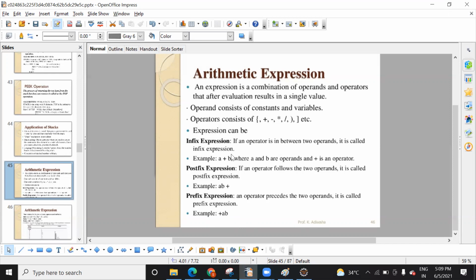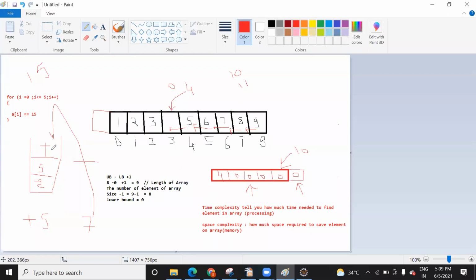Actually, your representation was this one, the normal one. But when you save it in the stack, it becomes this one, and it depends on your retrieval. Suppose here, in place of this plus AB, you have plus present at the end, then that will be postfix. So it is based on how you access the element, but in all cases you will get the same output.